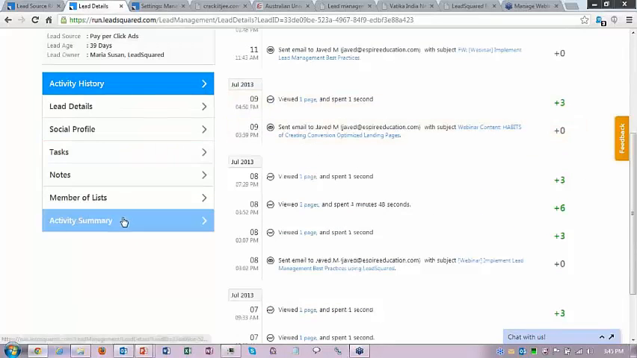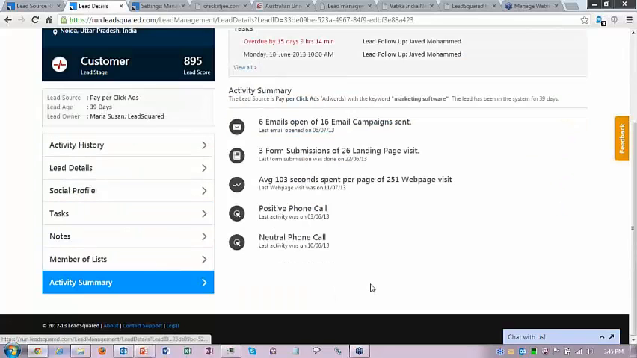Before I show you the activity history, let me show you the summary of that. Javed has opened 6 emails out of 16 which have been sent to him. He has submitted our forms 3 times and seen the landing pages 26 times, spending an average of 103 seconds. A positive phone call happened with him. So this gives me the summary of the important activities that have happened with Javed. And if I want to see details, I can see it here.